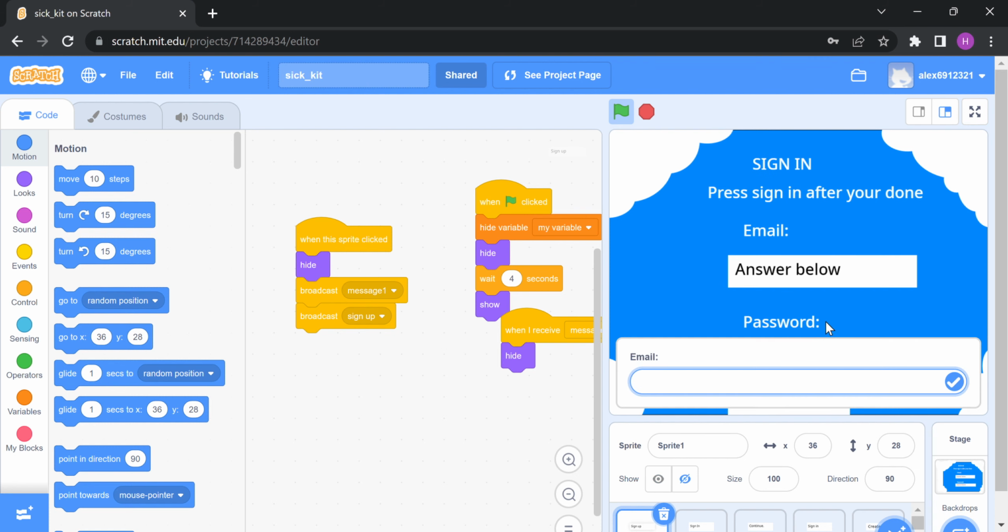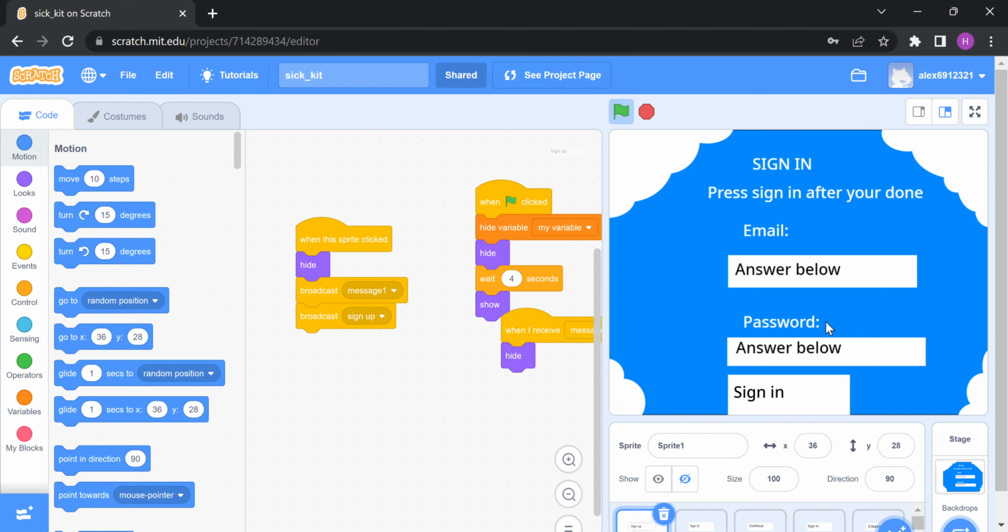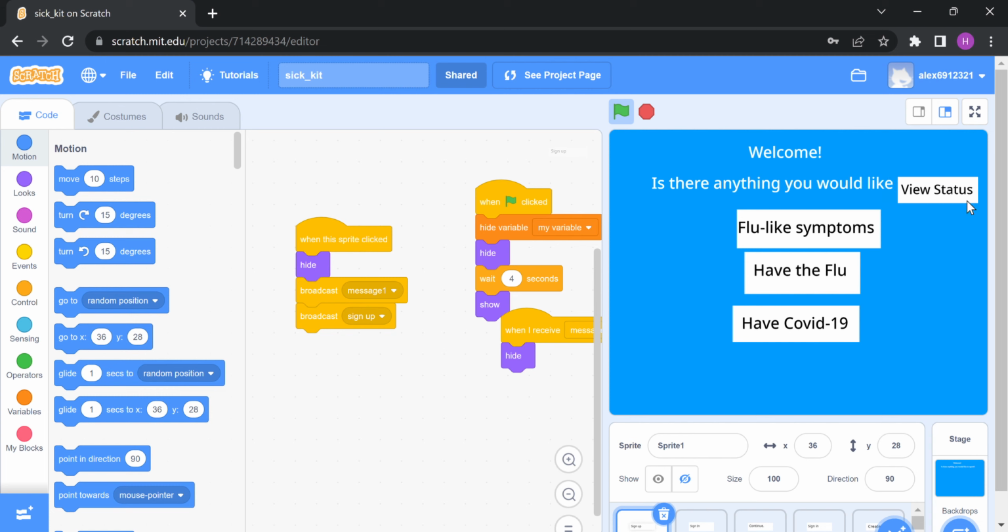You can press sign in email. You just put your email that you put in. You put in the password that you used. And you can sign in just like that, same thing.